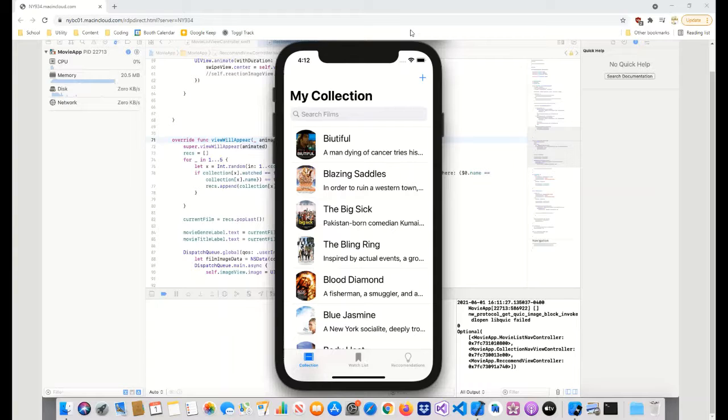And they were looking for a way that they could organize it, keep track of what movies they've watched and haven't watched, and find movies that they already own and that they might want to watch.